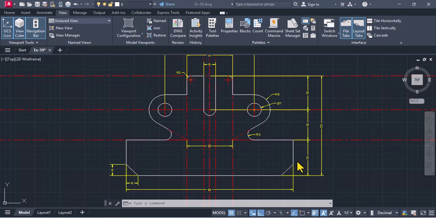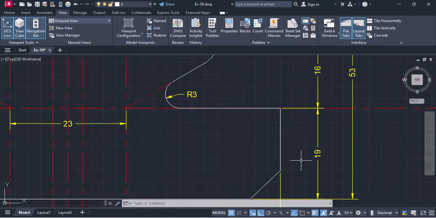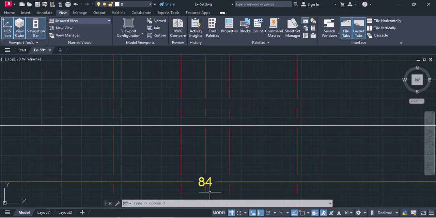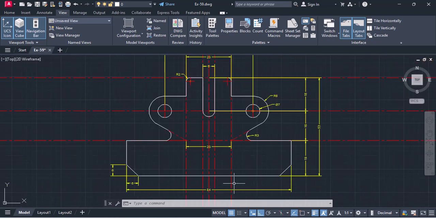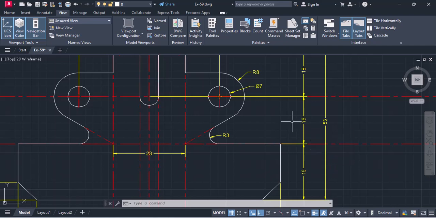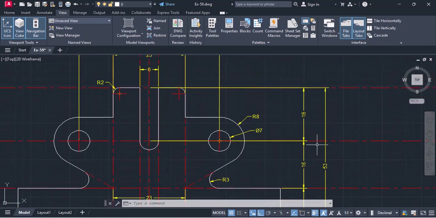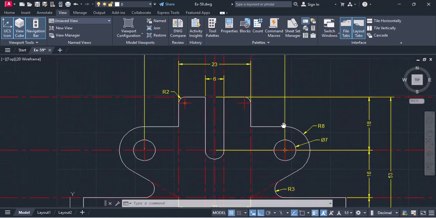Then we'll draw one rectangle which is 19 units by 84 units. And we'll move it using the center point over here to the center of this intersection of the two center lines. Then we'll offset this center line upwards to a distance of 16 units and offset this center line upwards to a distance of 18 units.